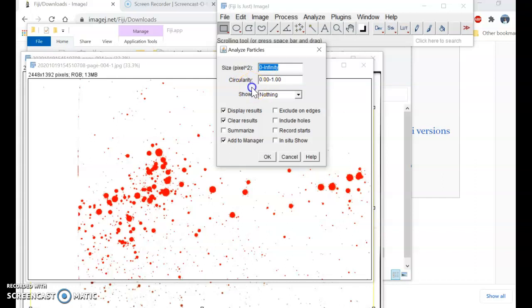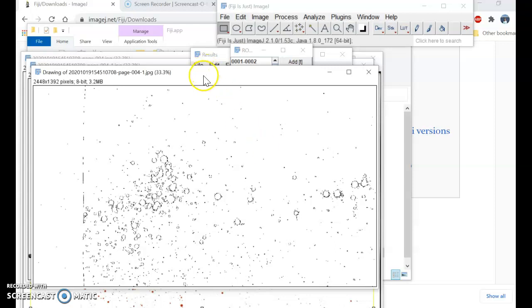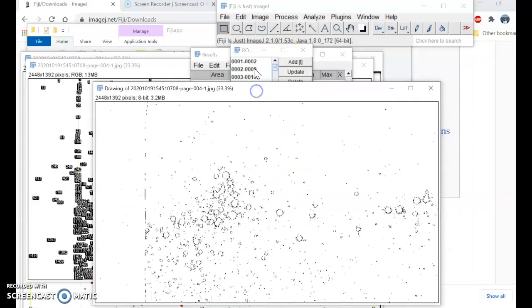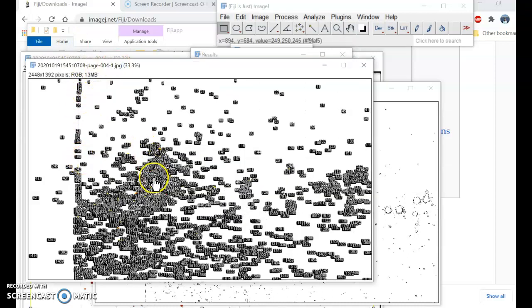And we say we want to see everything. And we want to see the outlines. Here, bare outlines, and click OK. Then it will pop out a new window having all the outlines that it can find, and you can tell it produces 1600 particles, which means it basically looks at everything, and for every spot it gives a number.